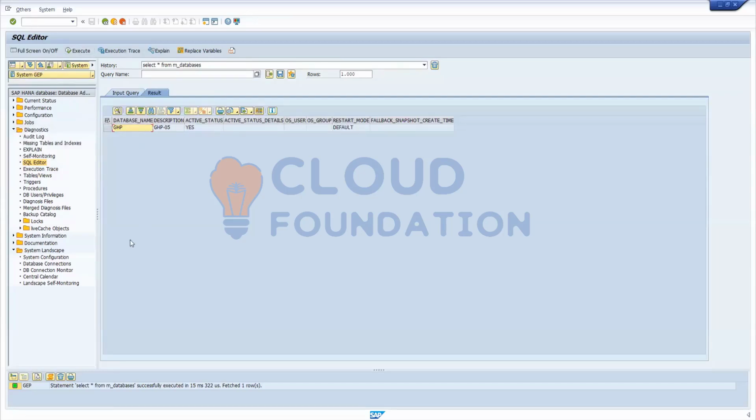What is the code again, Sanjay? Sorry. DBA Cockpit. DBA Cockpit under the diagnostic folder. You have the SQL editor. You can execute the SQL related commands. So from here, you can perform all the tasks.